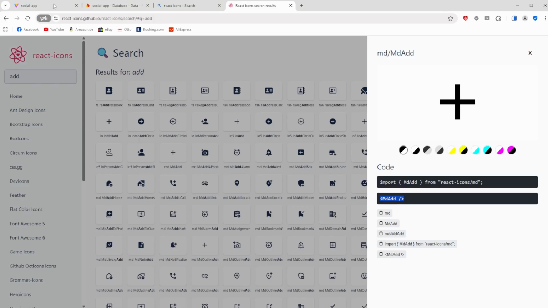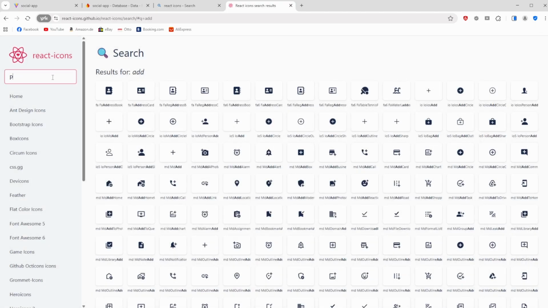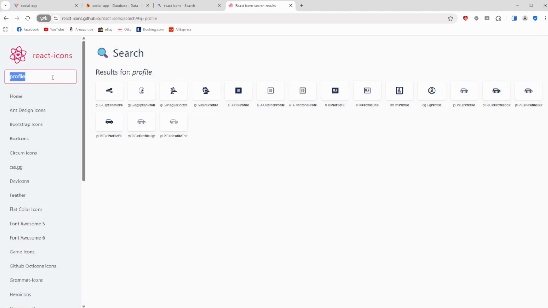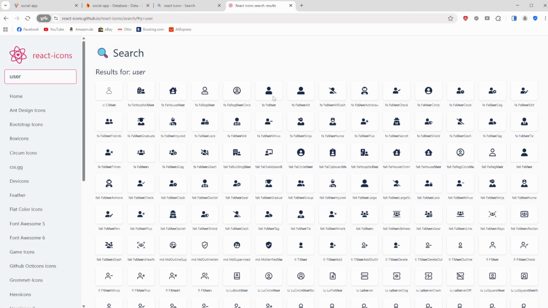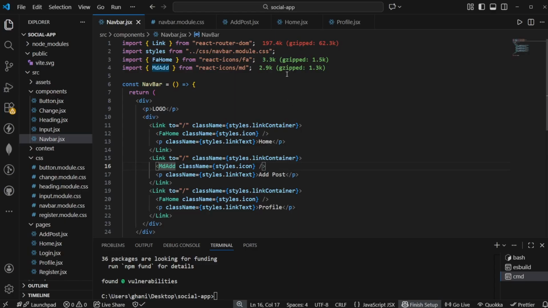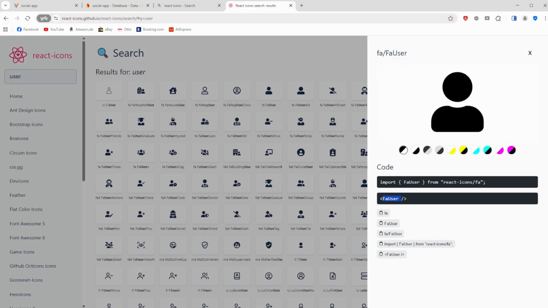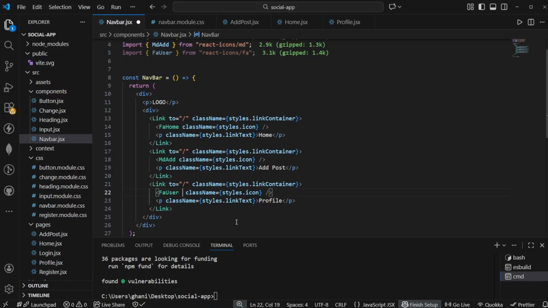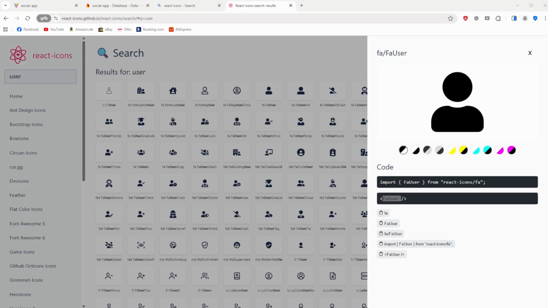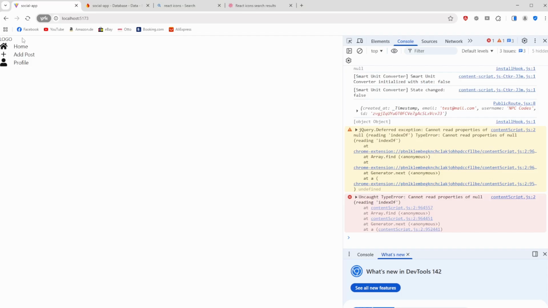And for the third one, let me get a profile icon. So let's search for profile, or actually user might make a little more sense. And then let's just use this user right here. So I'm going to import that one as well. And let me get FaUser as well and replace FaHome right here. And now this should be kind of right. So let's go to our app, and this is what this looks like.